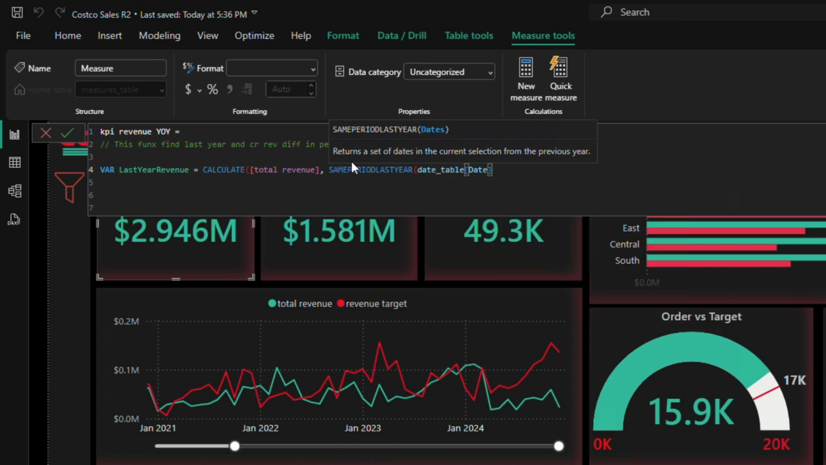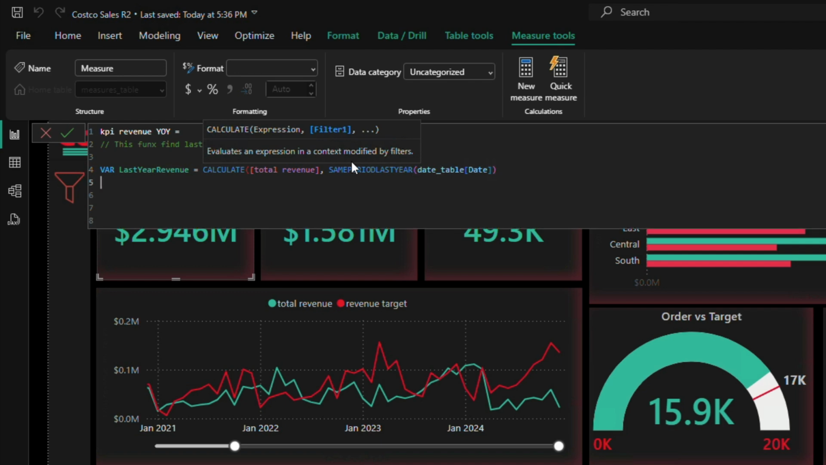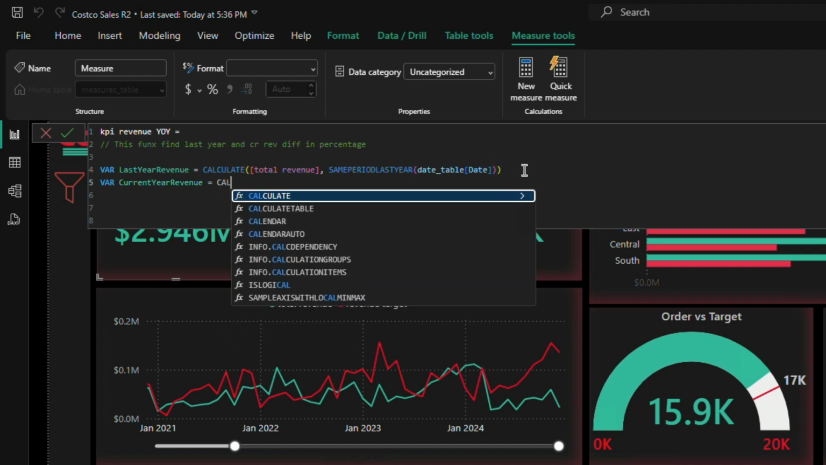That's it. The same functions we have used earlier. This function is going to get the last year revenue. We will be creating one more function which is called current year revenue, and we will be storing that in here. So let's add one more bracket close here, and again we will be using calculate.